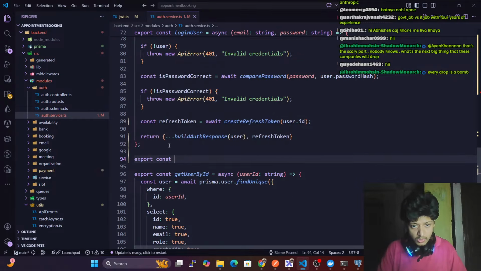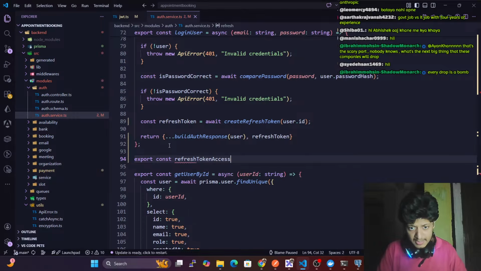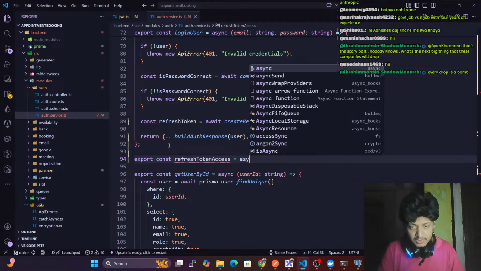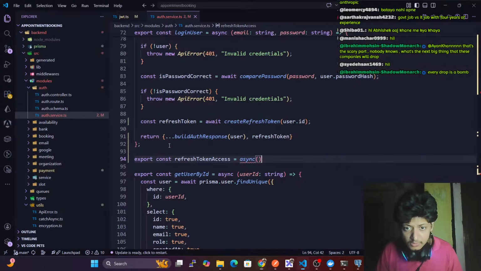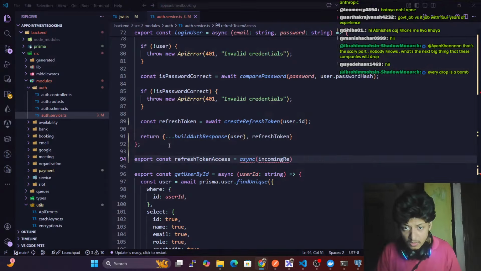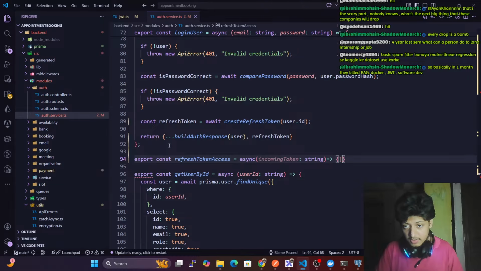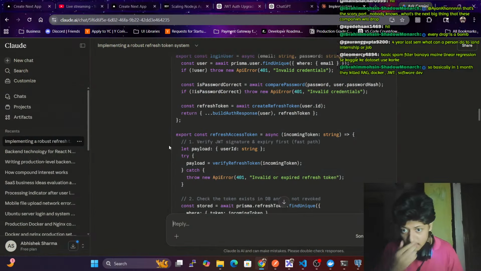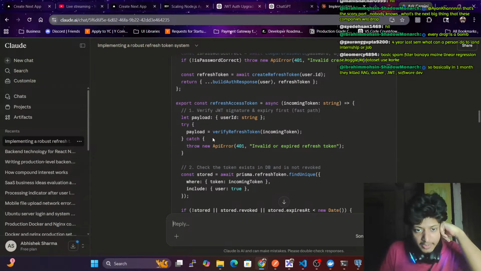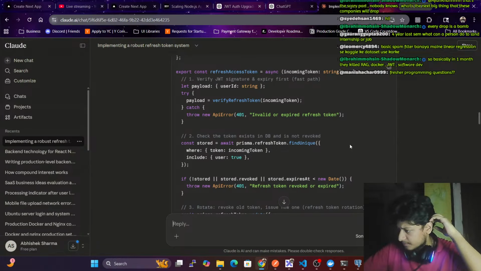Export const refresh token access equals async, incoming token of type string. We have this here: let payload is equal to user ID, type it, verify. Okay, catch invalid or expired refresh token.